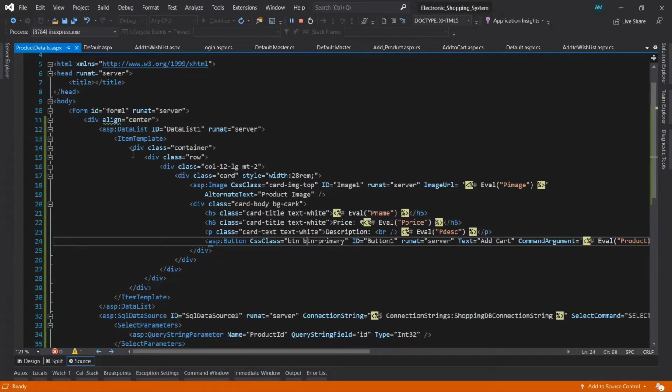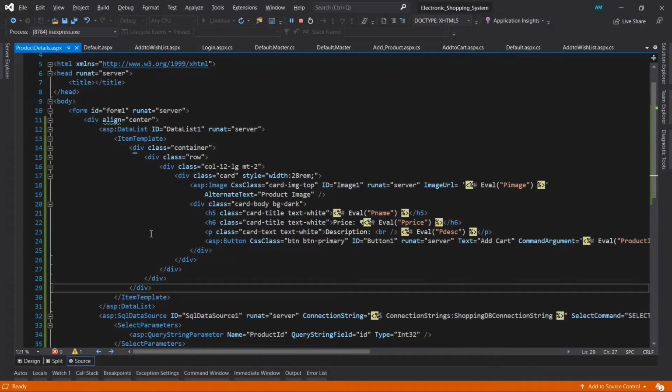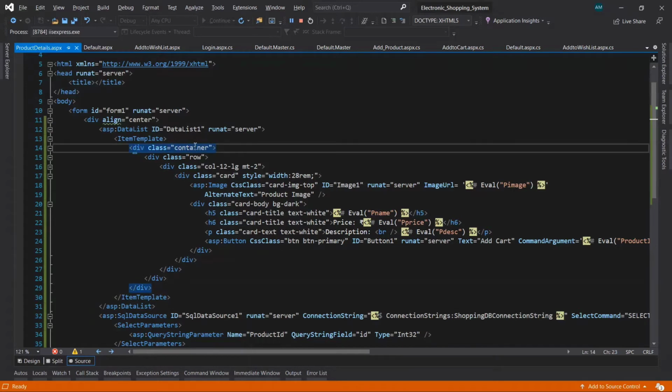Now let's see the code we have taken inside this data list. In the item template we have seen, right? After that I just copied this code from the div till here. So let's see what we have taken here. Inside the div tag I have taken the class container. It's a bootstrap class. After that, inside that div tag I have taken another div tag with the class name as row. Again, this is a bootstrap class.